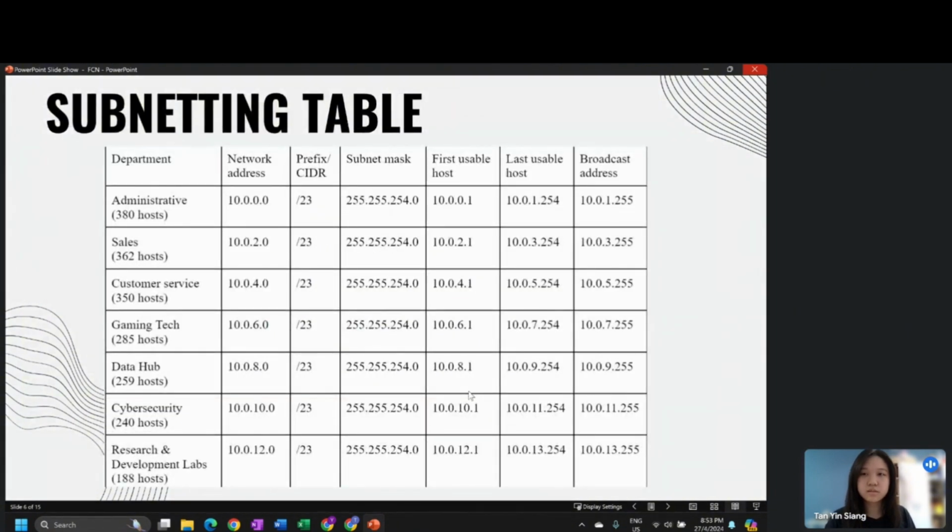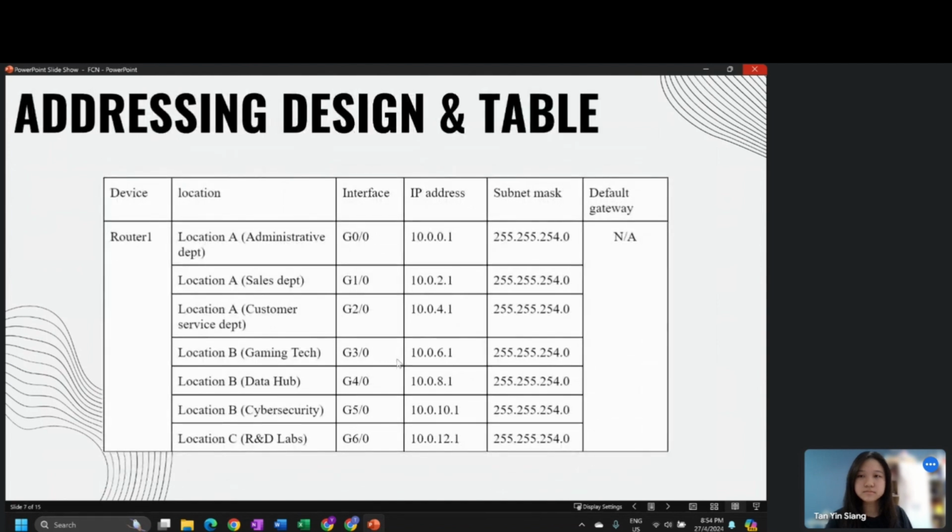This is the overall subnetting table, which consists of the network address, prefix, subnet mask, first usable host, last usable host, and the broadcast address of each department. Next is the addressing design and table.